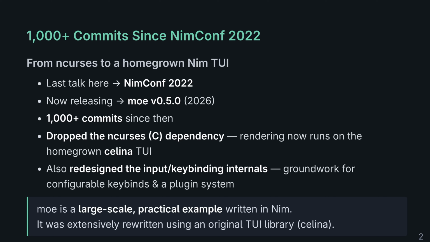Let me start with the scale. I last spoke here at NimConf 2022. Since then, Moe reached version 0.5.0, and that took more than 1,000 commits. That's 4 years of real, continuous work, not a weekend prototype.